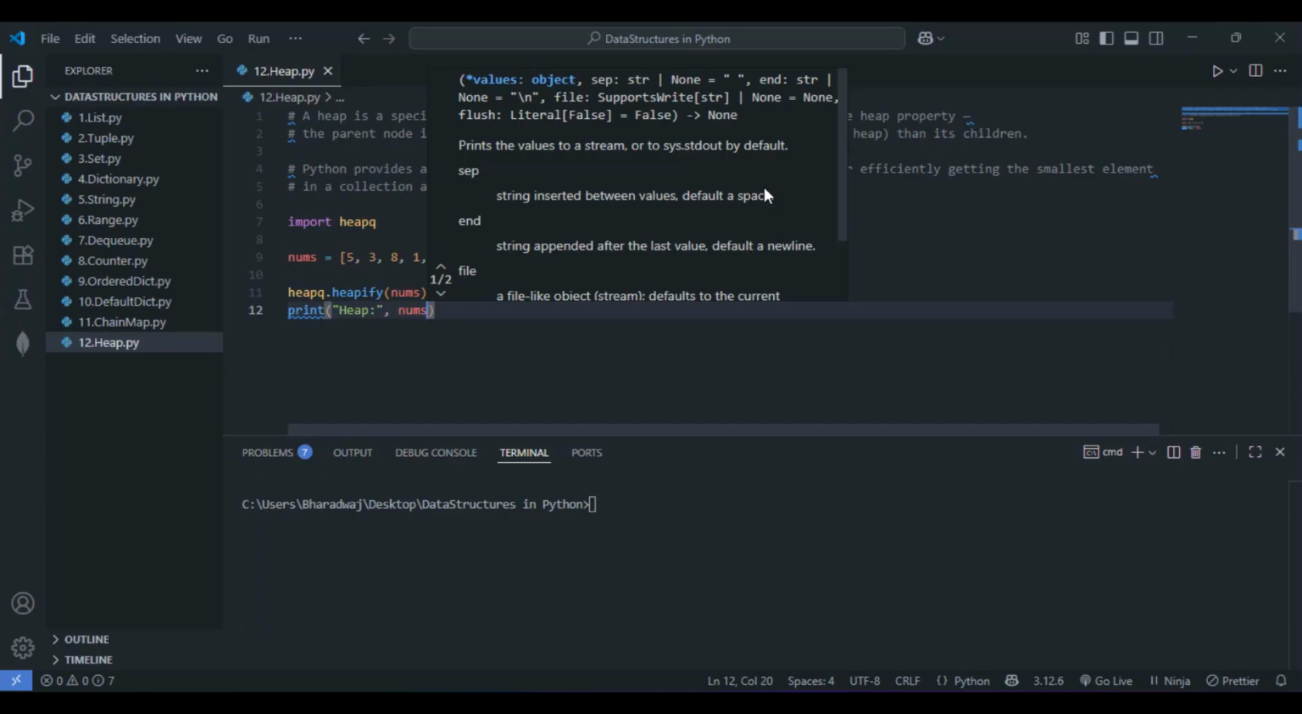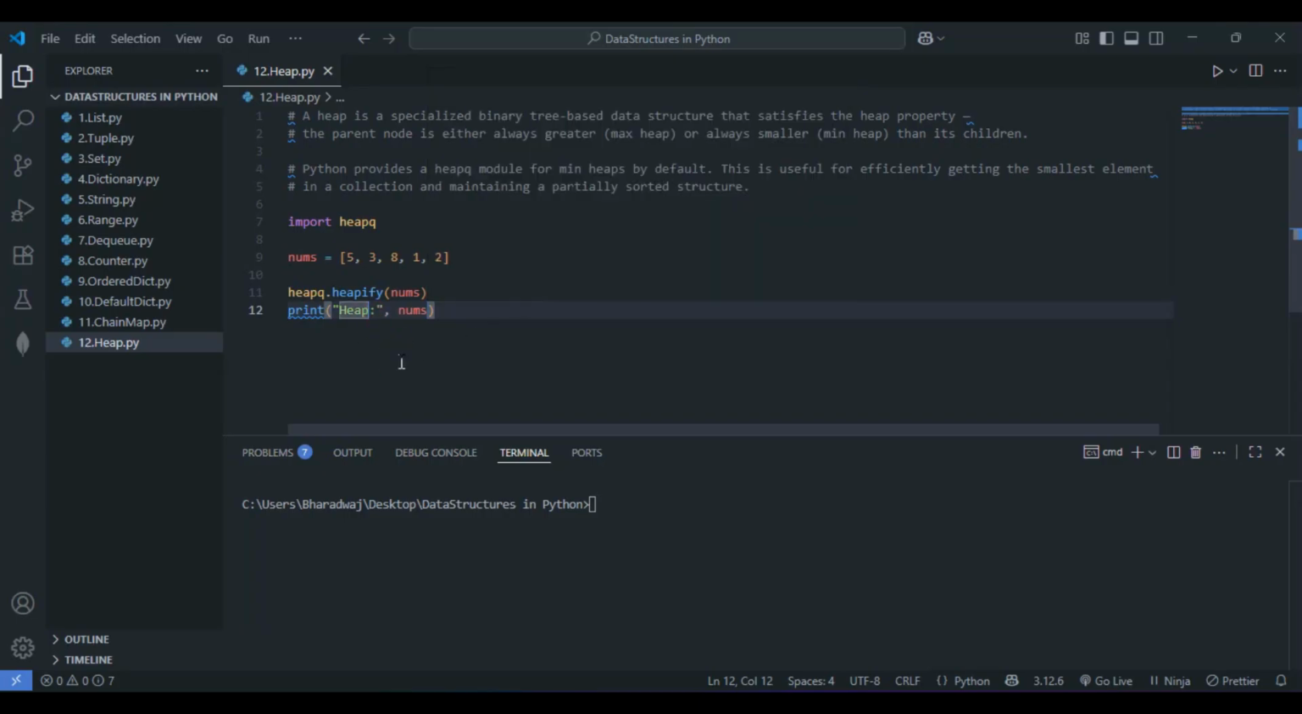If you don't want to make use of the heap, we can just go for the priority queue as well, right? It's simple in Python basically. That's what I wanted to say here. So this one will be heap. I'm just passing the nums, right? Now we have successfully converted the list into the heap.